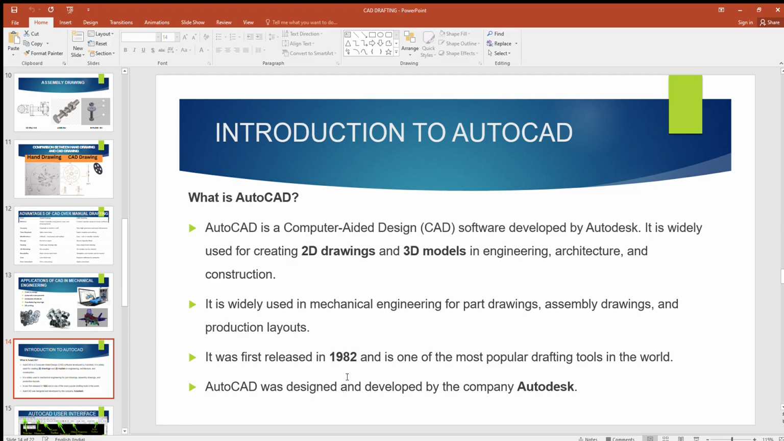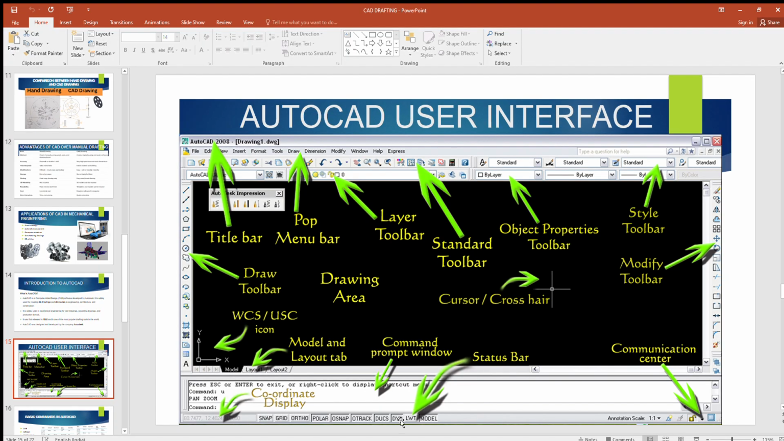So this is what the AutoCAD user interface looks like. Here are some toolbars we have mentioned. This is mainly the title bar, where we will see the drawing name. If we are doing the first drawing, it is shown as Drawing 1. Next is the pop menu, which consists of file, edit, view, insert, format and all these things.